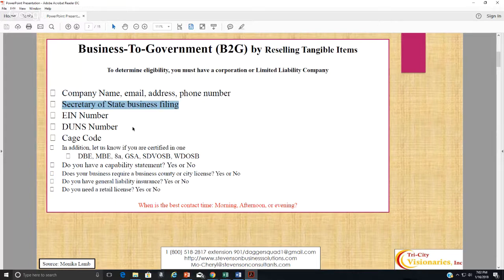EIN number. Basically, following what the Secretary of State says, you are able to do business in that state. Your EIN number is from the IRS. This is your number that identifies you to pay taxes for your business, right? Any business entity can get an EIN number: sole proprietor, LLC, corporation, S corp, C corp, partnership, all can have EIN numbers. It takes a matter of 5 minutes, 5 seconds at the most for you to get that number.